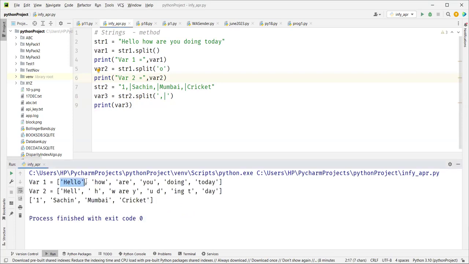I gave space as the separator, so it is separating based on the space. Here I gave O, so it is separating on O. Everything until O is one word. From O to the next O is another word. From that O to another O is another word. So one thing I didn't like is it omits, or eliminates, the O itself.